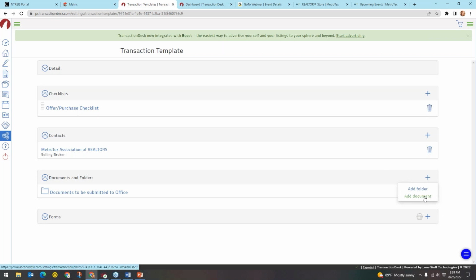Okay, I can also add a document. So if there is something specific that I want all my agents to be using whenever they're creating a transaction, maybe I have information about our office or something like that, I can add that right here.